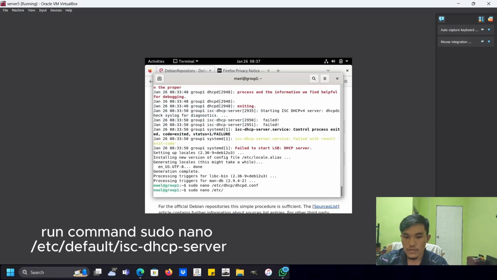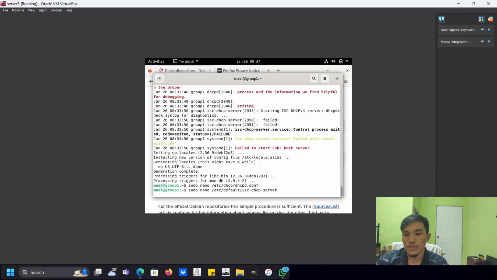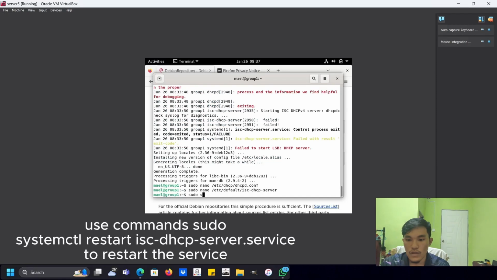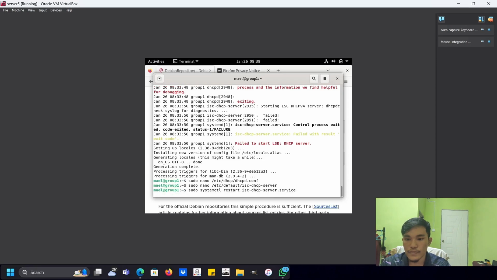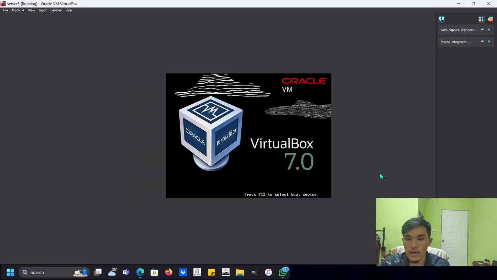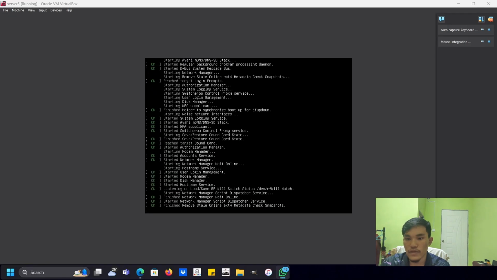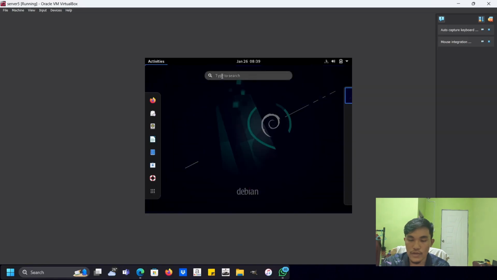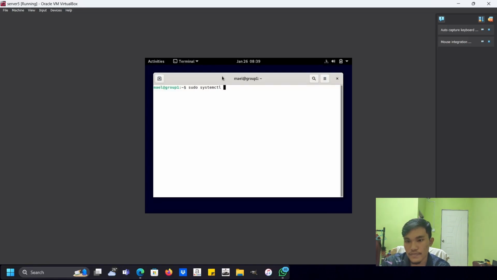And we need to run this command to add the DHCP interface, which is ENP0SX on interface v4. Then we restart the services. Use this command. If it doesn't work, just restart the server and log in again, and proceed with the same command, which is Windows System Restart. If it works, just use this command to check the status of the DHCP.